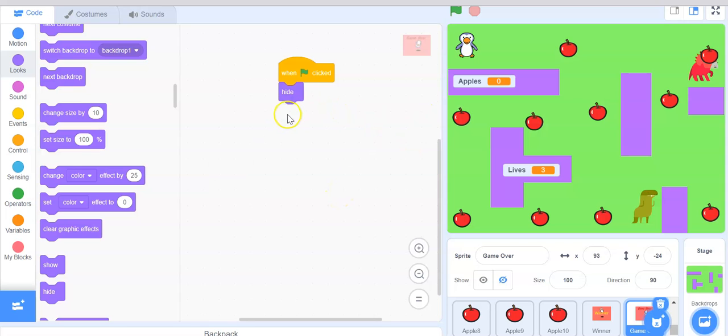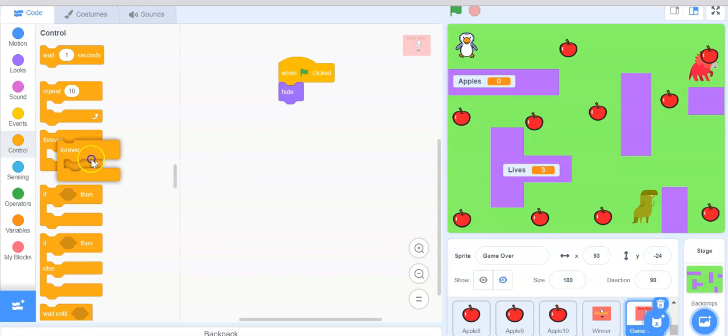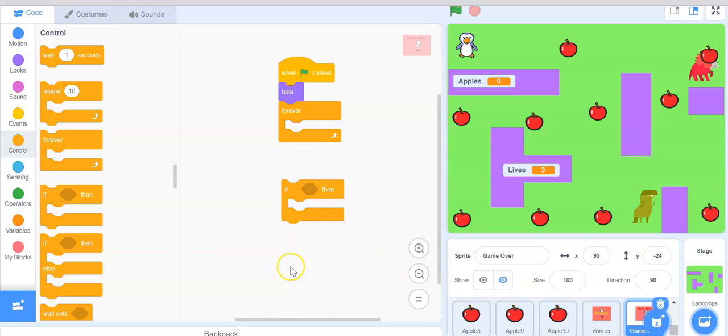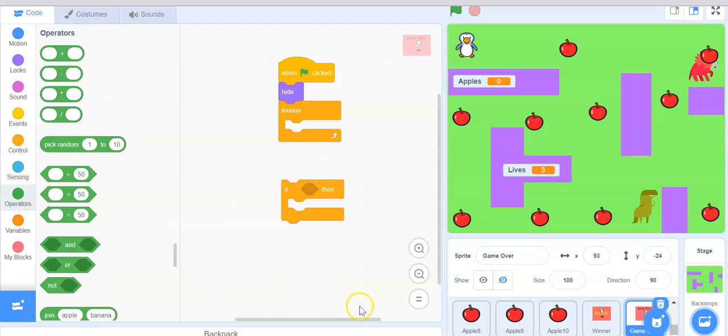And now, again, we need to forever check, this time, if our lives have reached 0. So our forever loop is just here. We're forever checking if, so we need an if statement. And again, we need an operator because we're comparing our lives score. We're checking if it's 0. So we go to operators and we want equals. We're checking if our lives have reached what number. Can you remember? Yes, 0. So we want the 0 in here. And then in the other section, we want the lives variable.